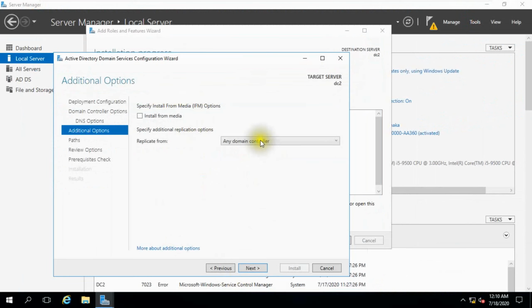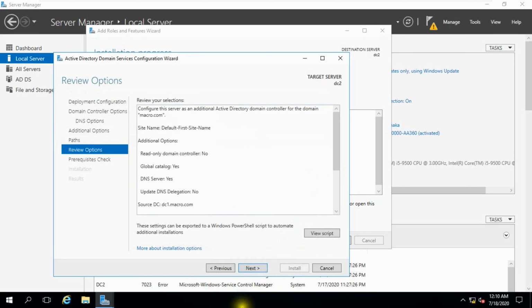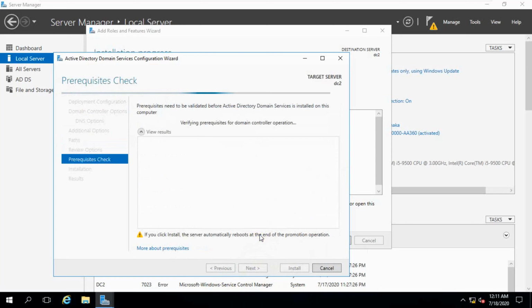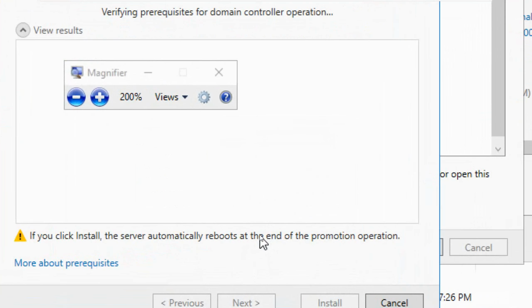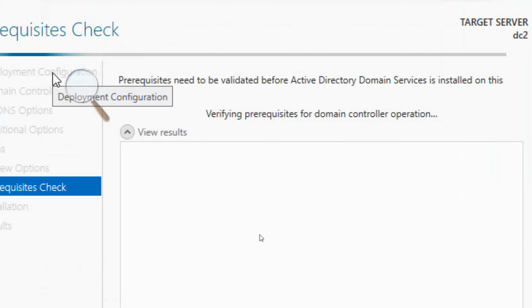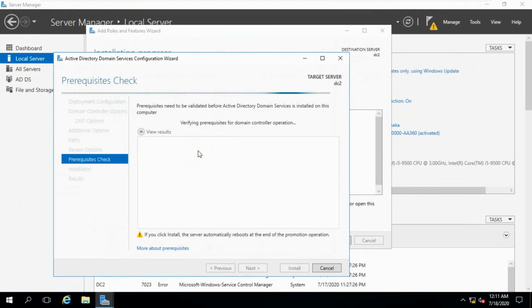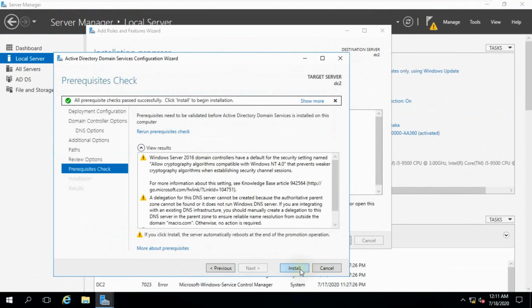Click next. Replicate from: this is the important term in this form, especially for the ADC, the additional domain controller. Check it and choose it. DC1.macro.com is our main domain controller server name, and macro.com is our domain name. Click next, next, next. It takes time. Install.